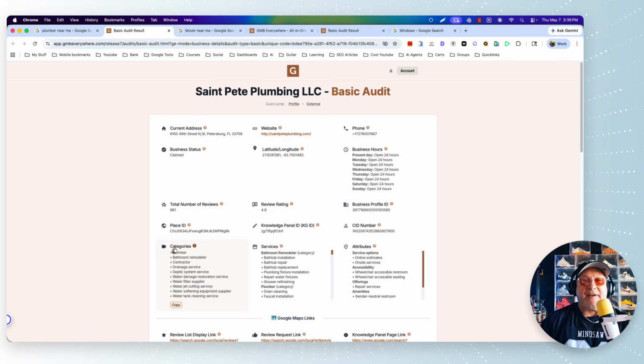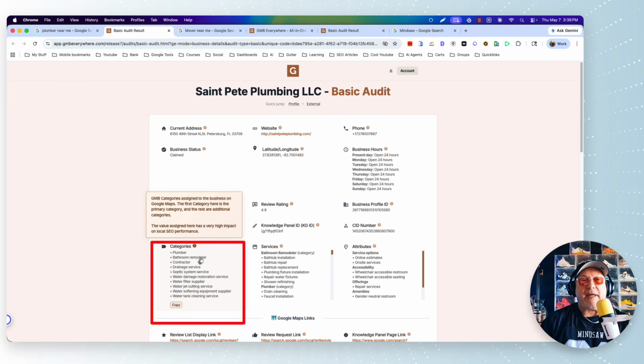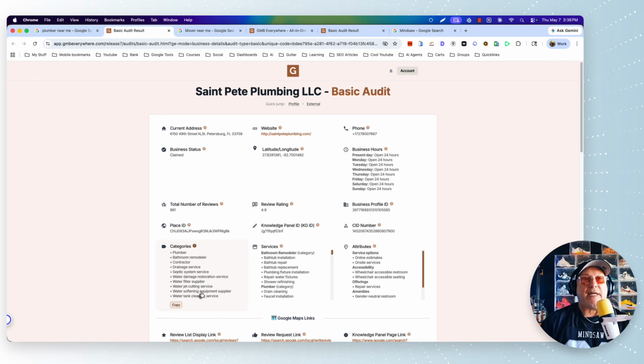So here are your categories: plumber, bathroom remodeler, contractor, drainage service. I think they have too many categories, and I can guarantee you that they don't have pages on their website. You need pages on your website. We'll go over that next.